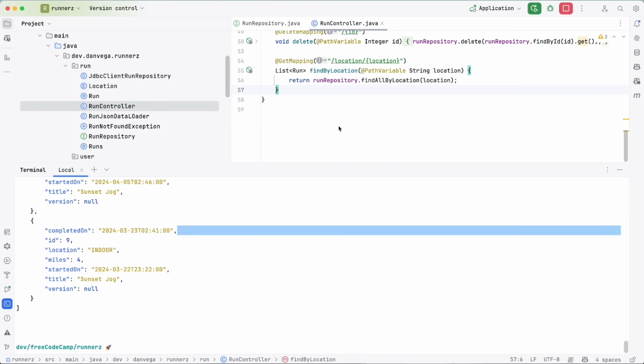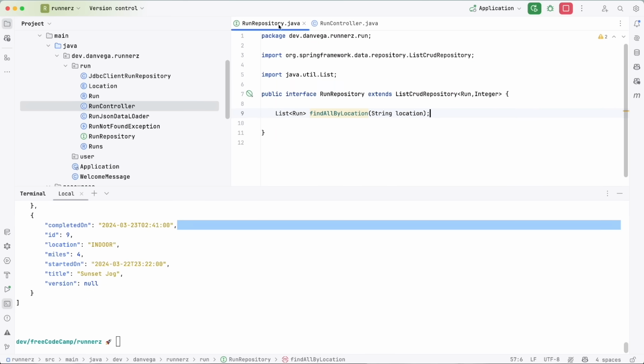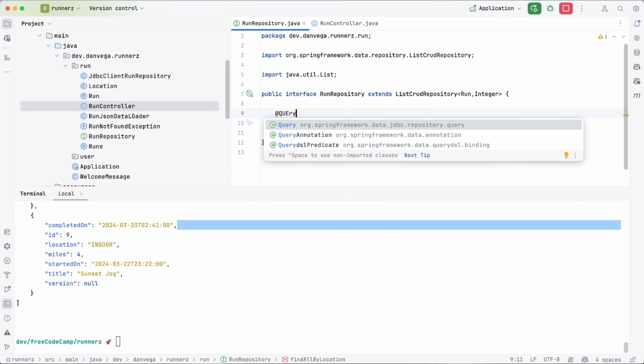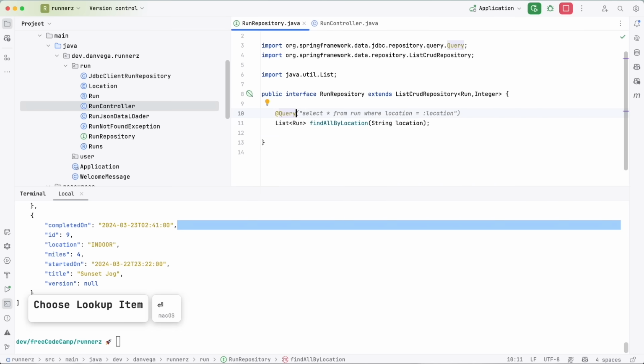But yeah, so that was a quick way to write a custom query. You could also come in here and add the @Query annotation. So if you wanted to write your own query here, you could do that as well. So there are a whole bunch of ways that you can add functionality on top of this repository that gave you all this CRUD functionality out of the box.